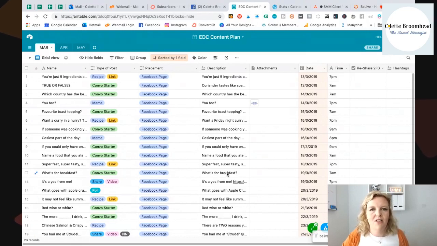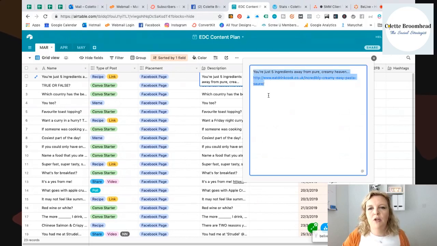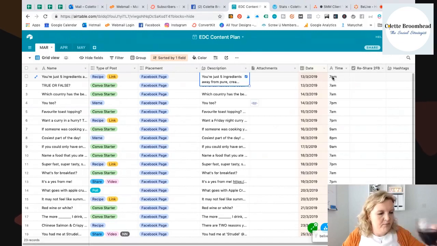So that all goes in there. And so when it comes to scheduling it, I literally can just copy and paste. Now, when I'm copying, for example, this one, you can see that I'm sharing a recipe. So there's a link here. When you copy and paste that into Facebook, you can wait for the post to populate, and then you can actually delete that link to make it look a bit tidier. If that doesn't make any sense, if you're not sure what I mean by that, let me know and I'll show you.